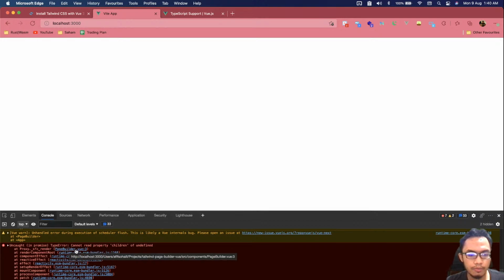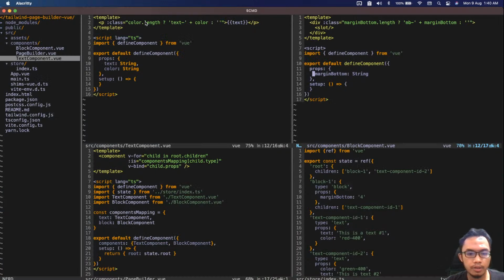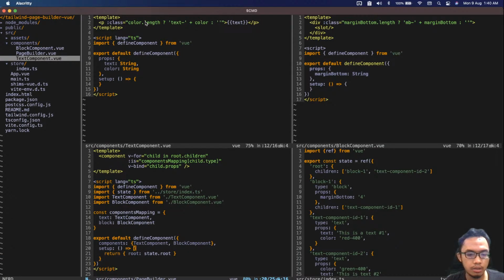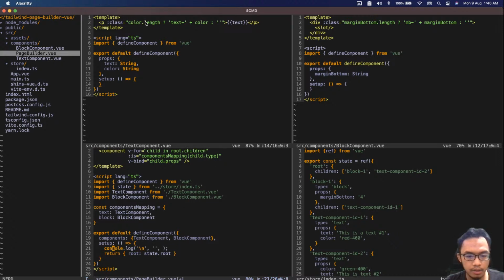So okay, page builder.view, there's something wrong. Okay, so it's here, and it's saying cannot read property children of undefined, and that's because we imported state, and state has a root component, so I'm not sure why it's not able to. We're just gonna do a console log. This is going to be states.